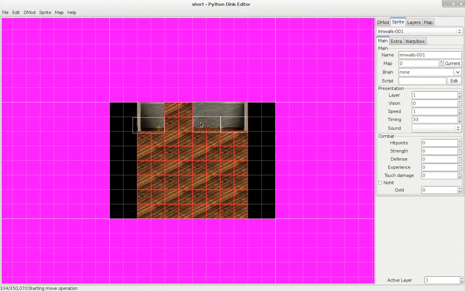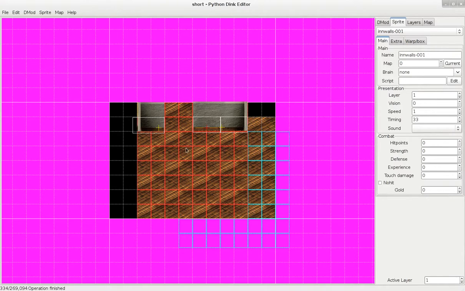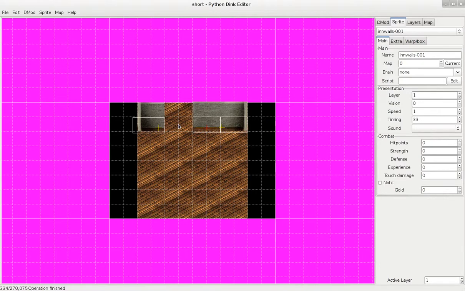Number 3 is multi-select of sprites. You can select multiple sprites at once. I'll show it in a moment. And then you can, for example, move them together or give them different properties. Very nice, very useful. Here, for example, I'm selecting 2 sprites because they were 1 pixel off, and now I'm just moving them together.